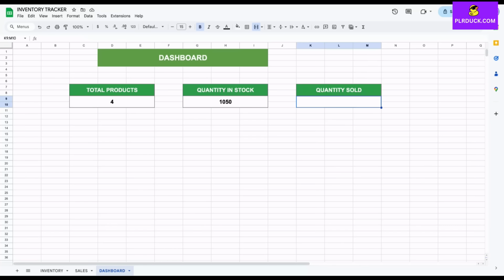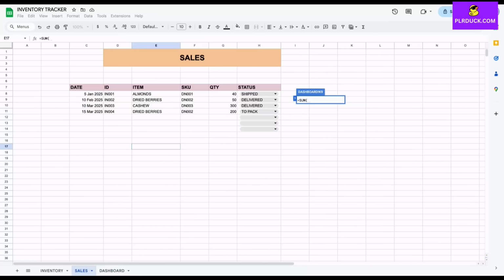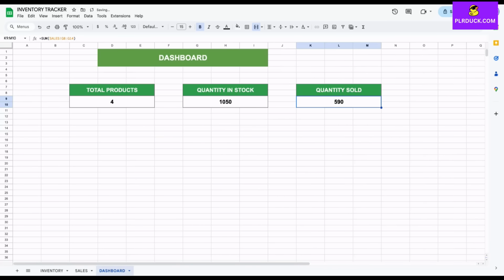So next is quantity sold. Sold will be there in the sales sheet. So I'll say is equal to sum, I'll open the brackets, go to the sales, and completely select the quantities whatever has been sold. Now you can see 590 quantities have been sold, and here 1,050 quantities are in stock. So easily we'll be able to see the key pointers over here.